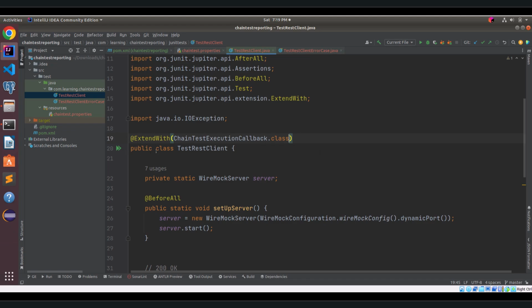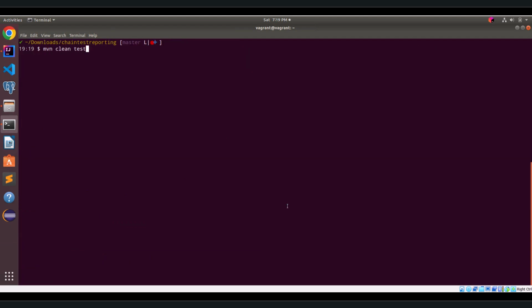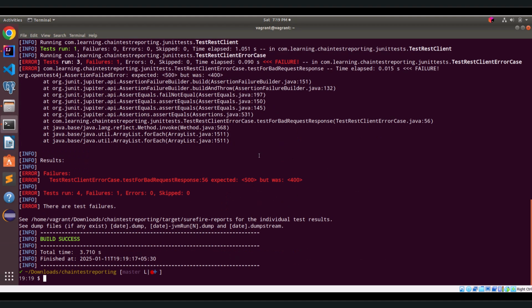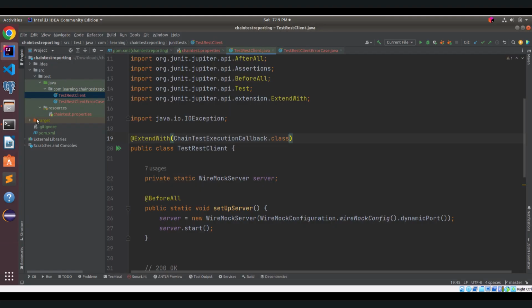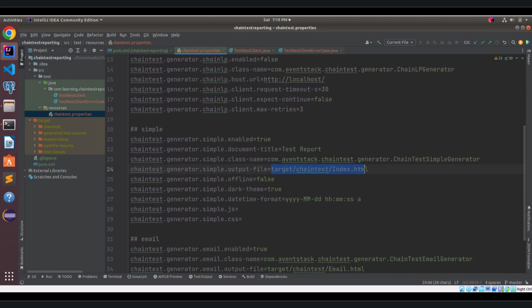Now once this is done, I will go back to the terminal and again execute the test. So now execution is over. Let us go back to the target folder. You can see here we have a folder called chaintest. This folder is coming because of this configuration. And inside this directory, we will see the HTML report as well as the email report.